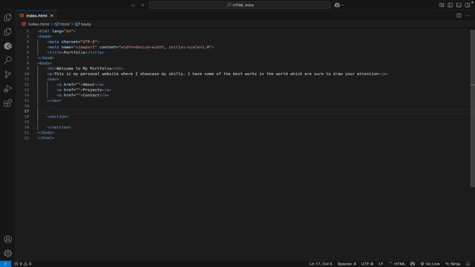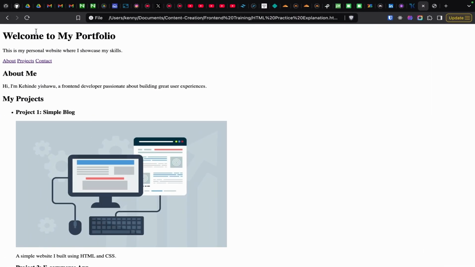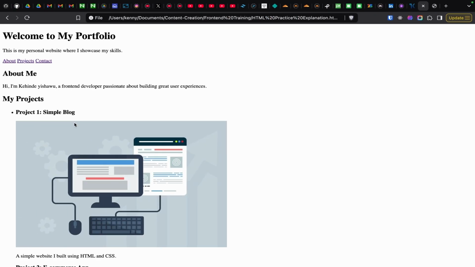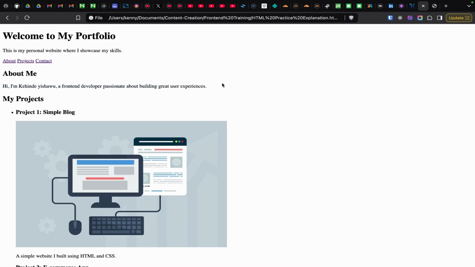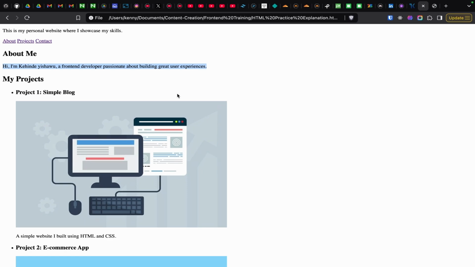So let me separate this, and this would be an H2. If this is an H1, welcome to my portfolio, this should be a subheading, which should be an H2. So I'm going to click on tab because at this point I hope you already understand how it works, the opening tag and the closing tag. So that we can be fast, I'll click on tab. So we have an H2. Then about. Then the paragraph tag. That's pretty much it.